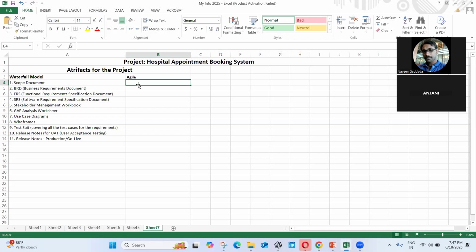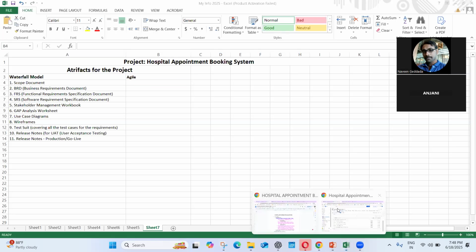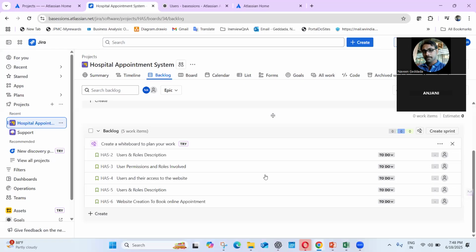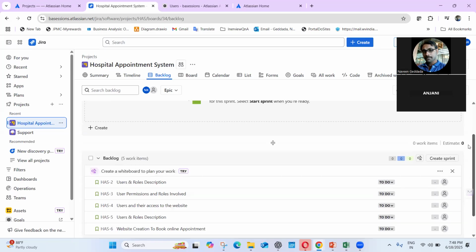So what we have started here is the sample project that we have taken, the hospital appointment booking system. We have created the JIRA board for this project. This is a trial version, I hope it will be for 14 days or 30 days, I remember. And I just created the sample stories in the backlog so that we can do the sprint planning.